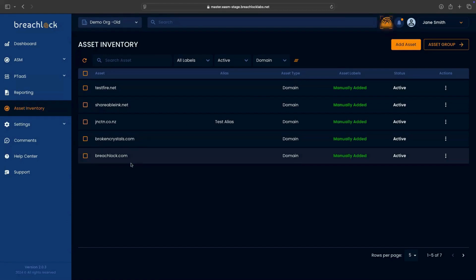This concludes the asset inventory feature on the BreachLock integrated platform. Watch our other demos for individual security testing capabilities and features integrated into one cohesive platform.